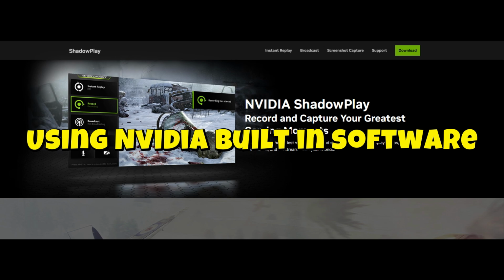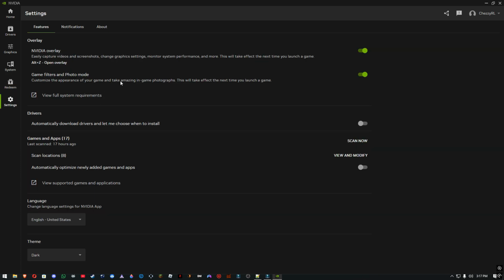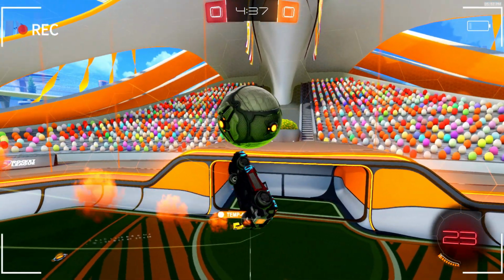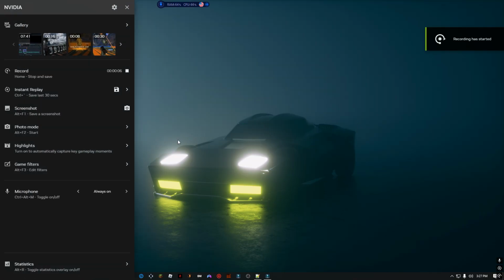Now I'll show you how I use NVIDIA's built-in recording software. Open the NVIDIA app. Head over to Settings and make sure the NVIDIA overlay is enabled. This allows you to set up recording inside of Rocket League. Time to set it up. Press Alt and Z to open the overlay. First thing you want to do is set up the quality of our recordings.